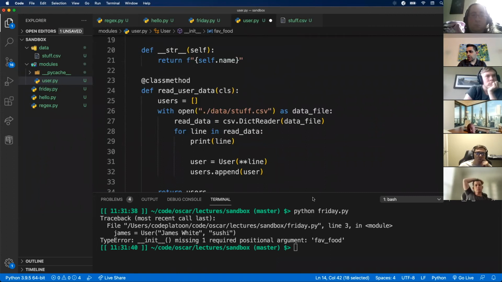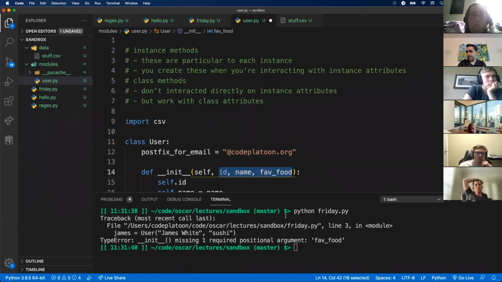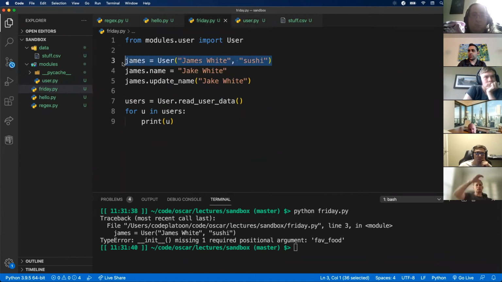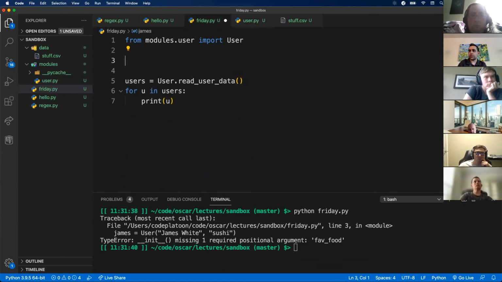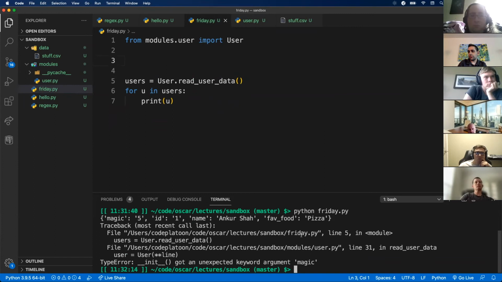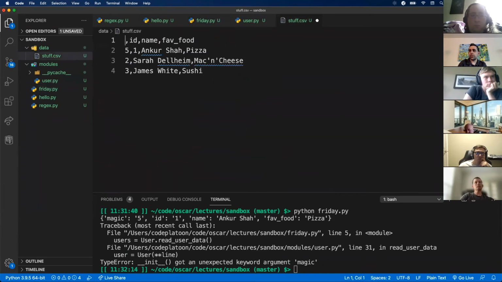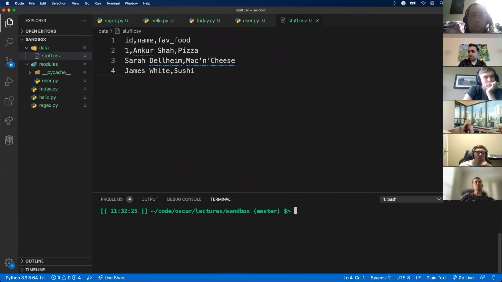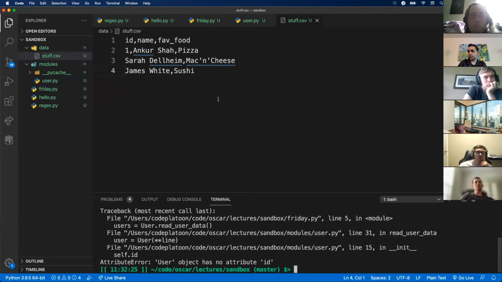So the error is on line 3. Oh, because I was creating a manual object. My apologies, I was creating a James object here, so that is not what I want to do. Magic, because I was messing with my data. Sorry about that. Okay, third time should be a charm. You still need the IDs for Sarah and James on 3 and 4. Typing too quickly.